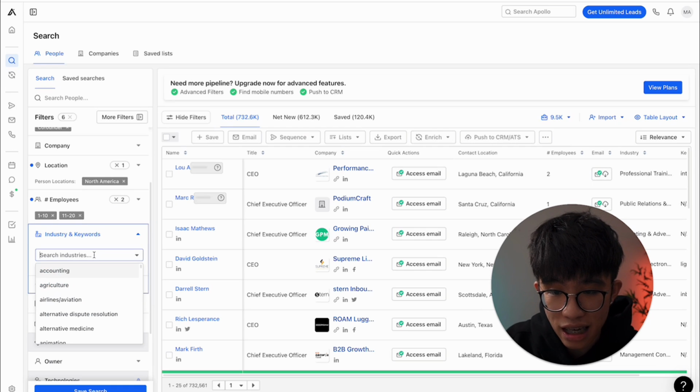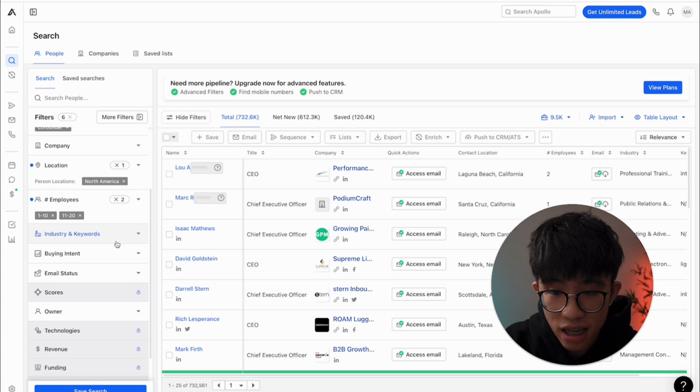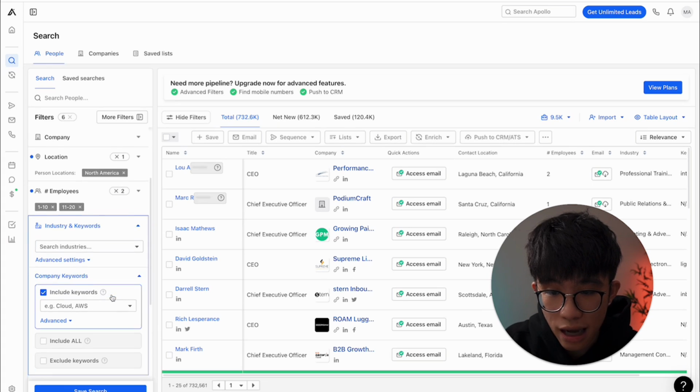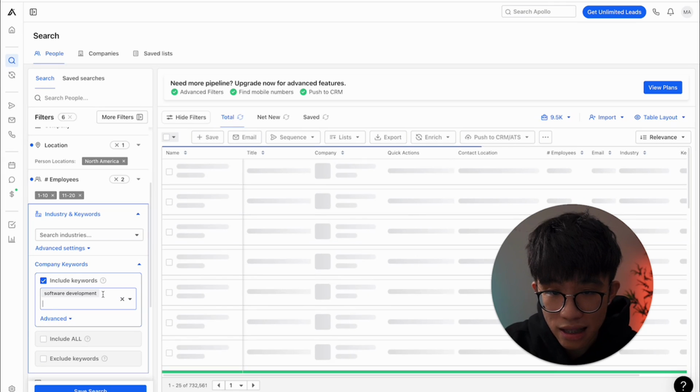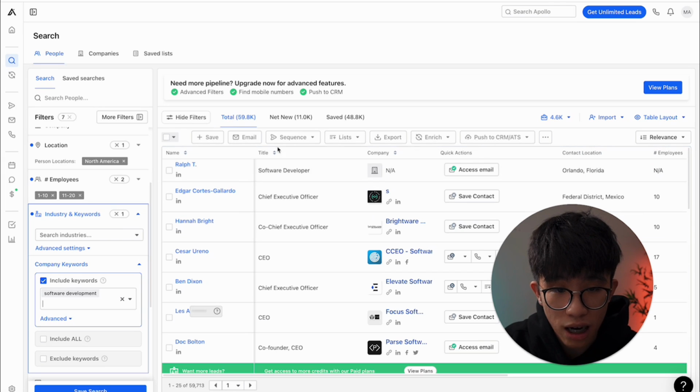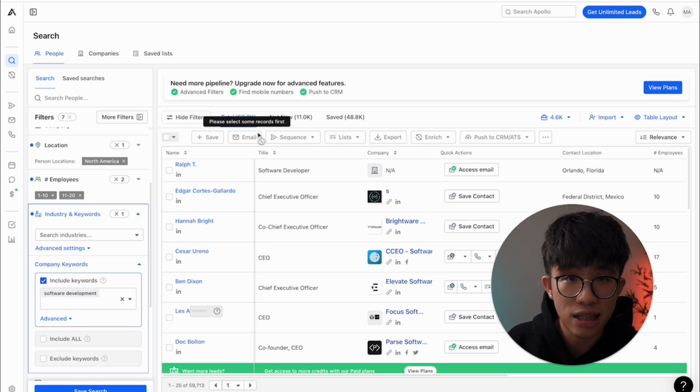And then industry and keywords, what you could put is software development. So it doesn't actually exist as an industry. So what you can do instead is you can use company keywords, and you can include keywords like software development, and that will give you the decision makers, right? So as we can see, there are 59,000 founders, CEOs, co-founders of these software development agencies in North America between the size of 1 to 20.